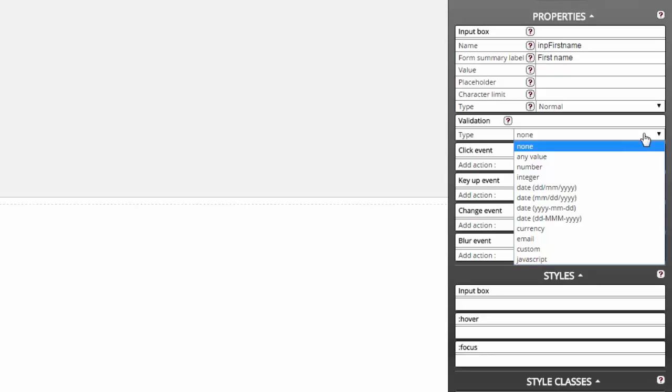Any value is the default one to go for when handling text. Number is used for when we want a negative number, a number with decimal places, or a standard number. Integer is for whole numbers only. The different date formats are used for the date control. Currency is for when you want to deal with values in money that support up to 2 decimal places. Email is for the standard email address format, which we will cover in some detail later on.